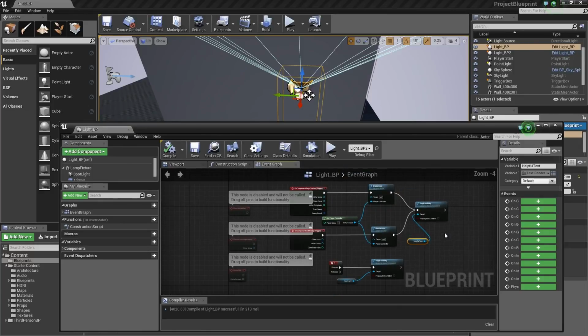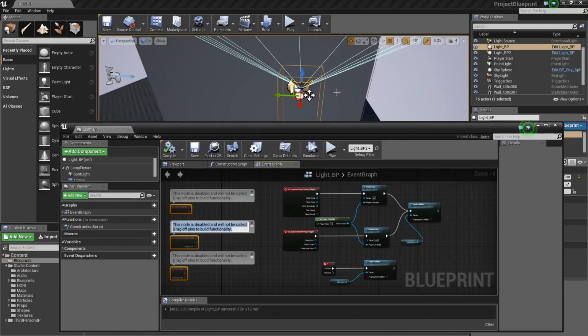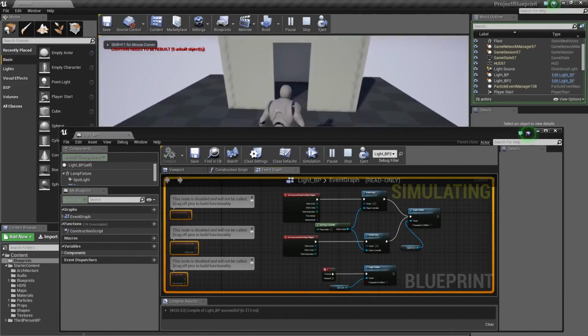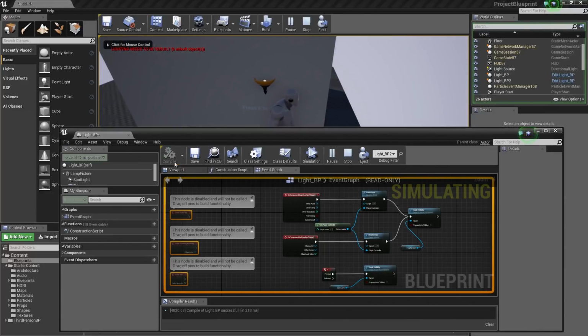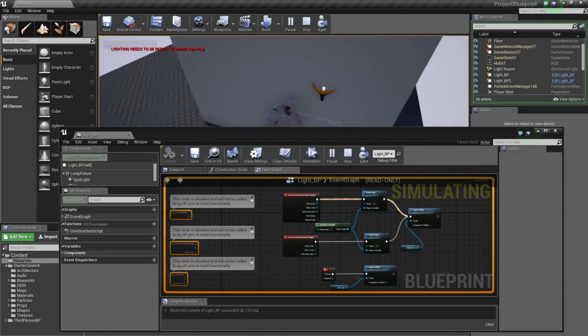Let me zoom out just a little bit. Let me actually move these nodes over just a little bit too. There we go. So let's test this. I'm going to play in the editor here. And we are currently looking at BP2 in our debug here. So let's switch that to BP, the light_BP. So there's our text. Press F to toggle.